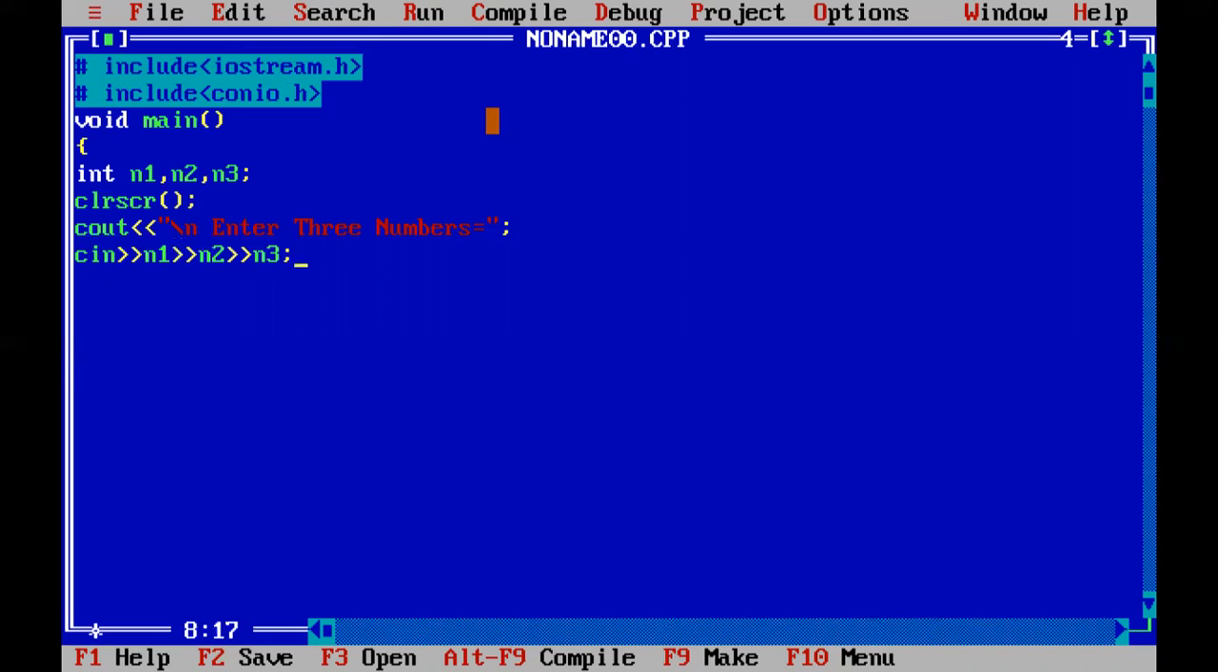The first value will be assigned to N1, the second value to N2, and the third value which I enter will be assigned to N3. Now the output should be like this till now: Enter 3 numbers. After that message, we will enter 3 numbers. For example, first number I enter 5, second number 7, and third number 2.